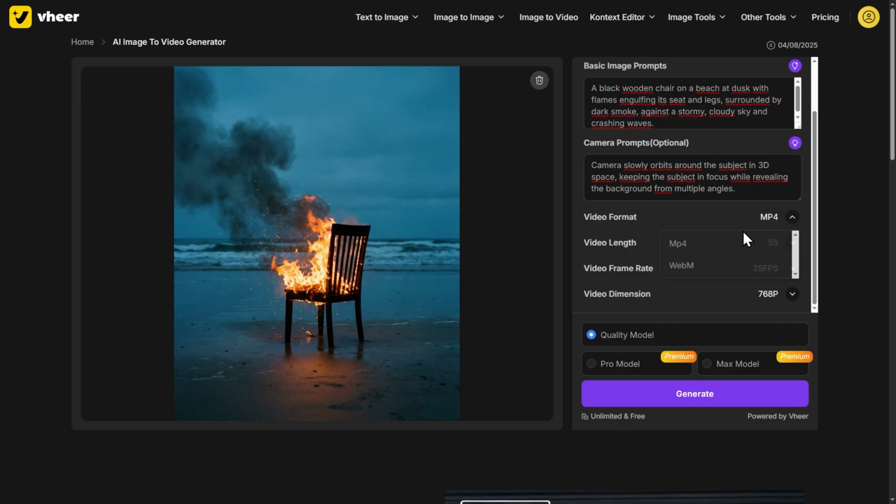And to make sure this stays completely free and unlimited, you need to keep the settings exactly as I'm showing you right now. For the video length, set it to 5 seconds, frame rate to 24 or 25 frames per second, video dimension to 768p, and mode set to quality. This specific configuration keeps everything unlimited and free.